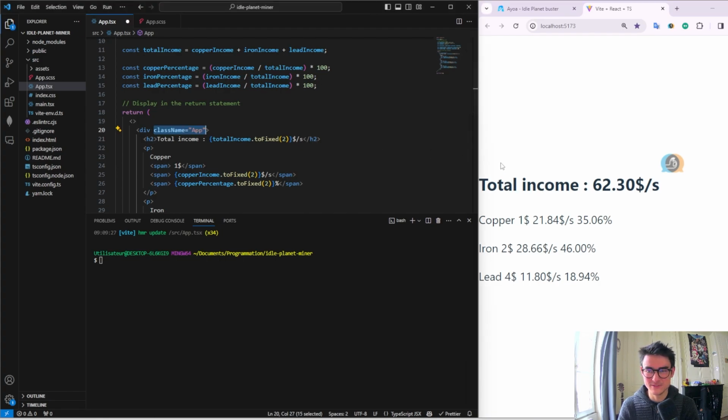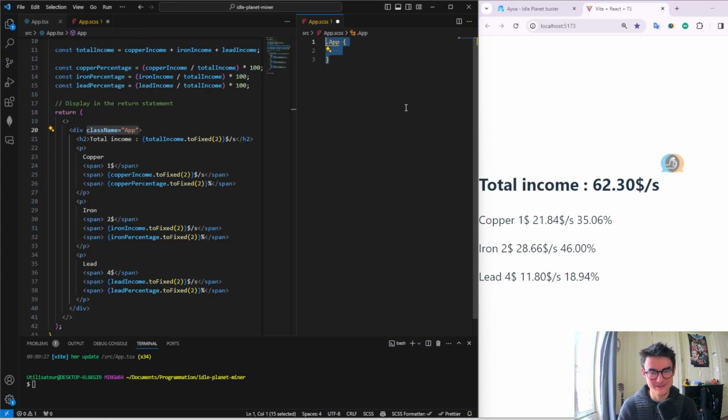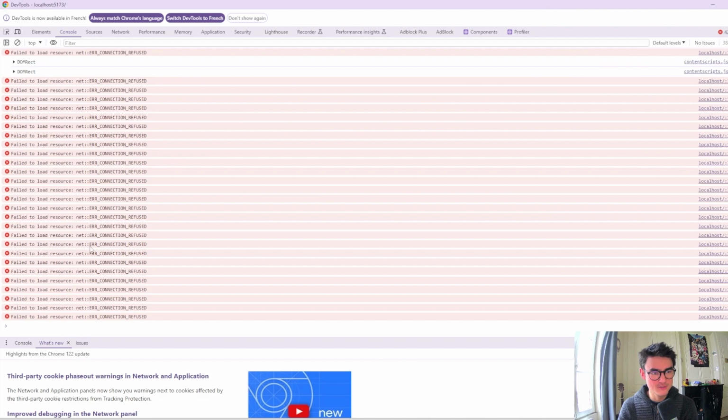Let's add a class name to this box, and in the SCSS file we are going to select it. For every element with the class name app, I would like to add a border, 1 pixel wide, in a solid style, and with the black color. We save it. If it doesn't work, maybe we should check in the console.